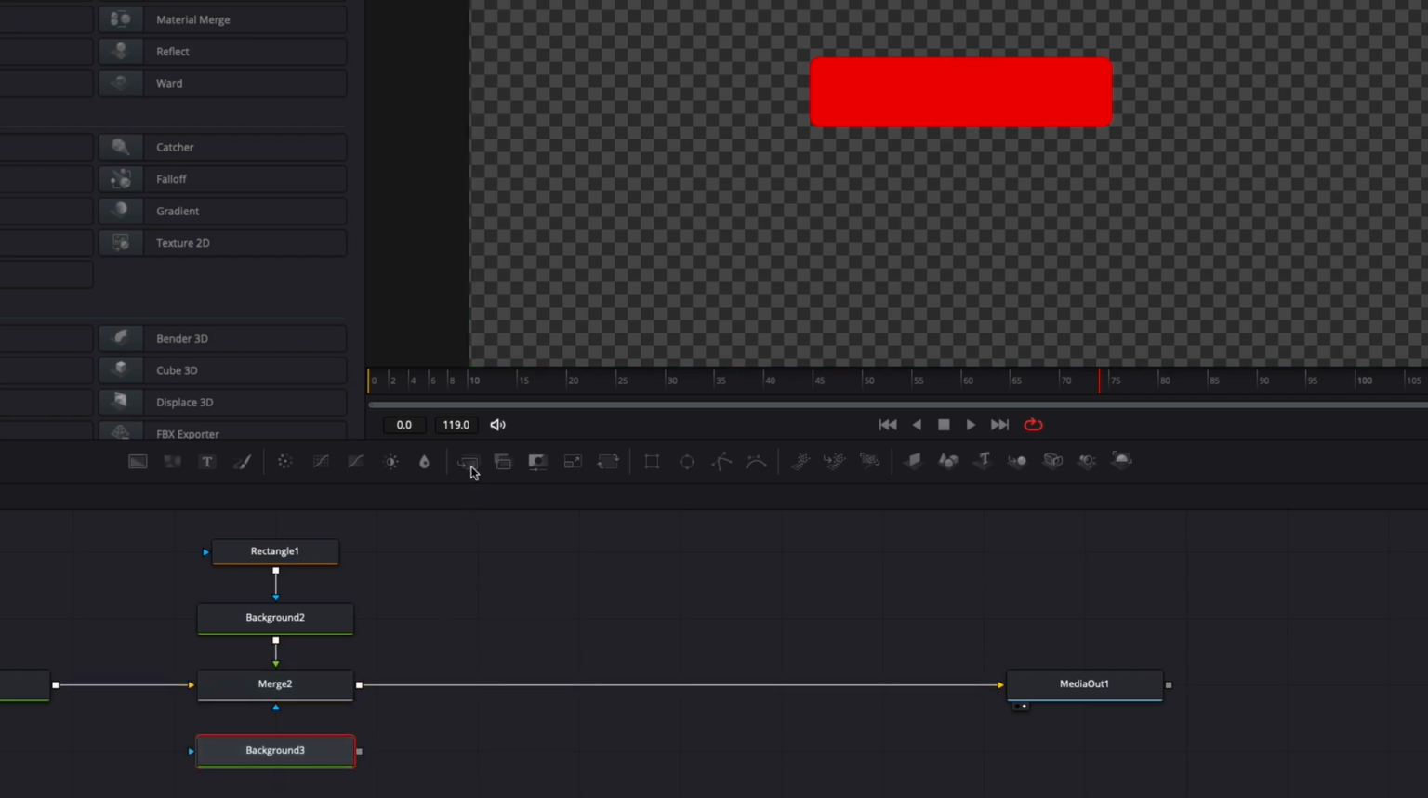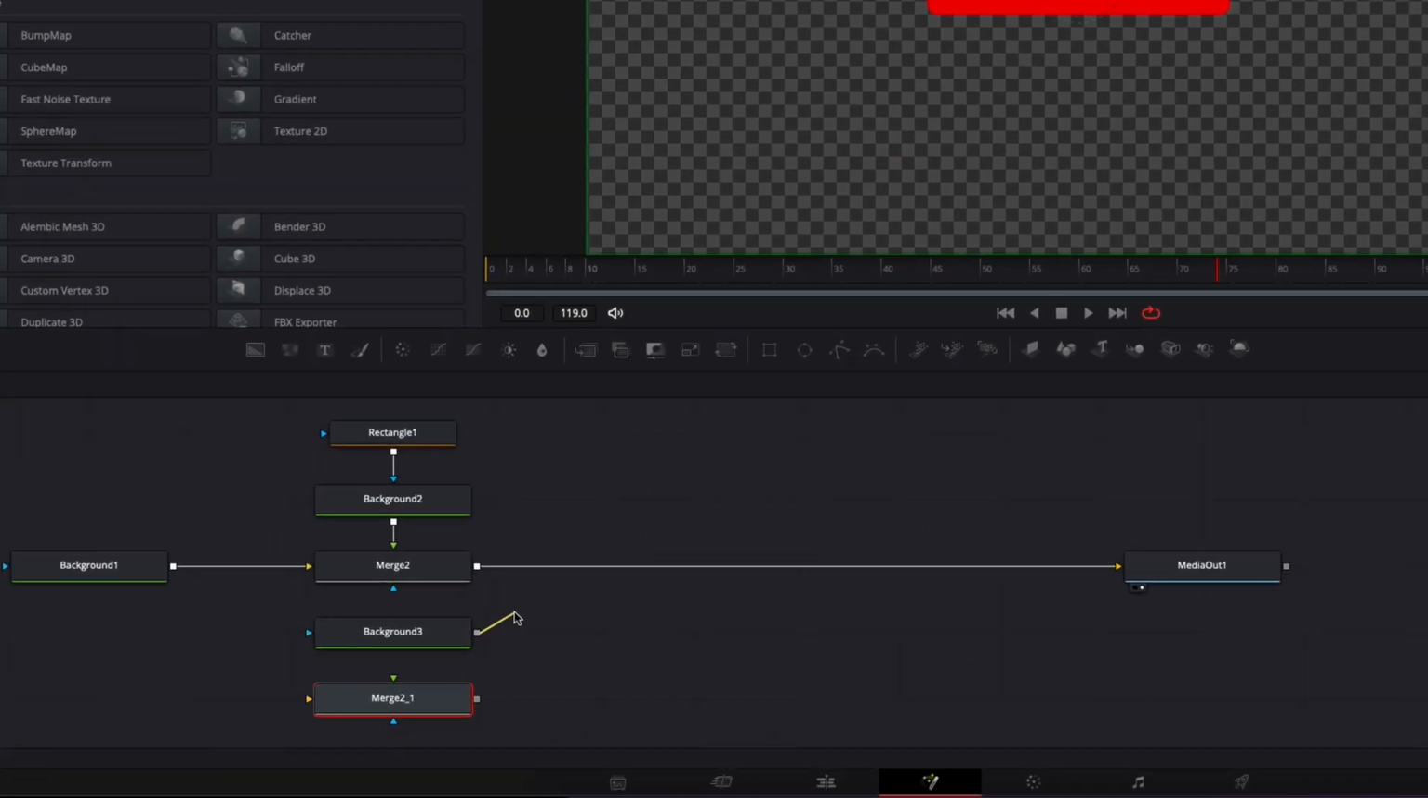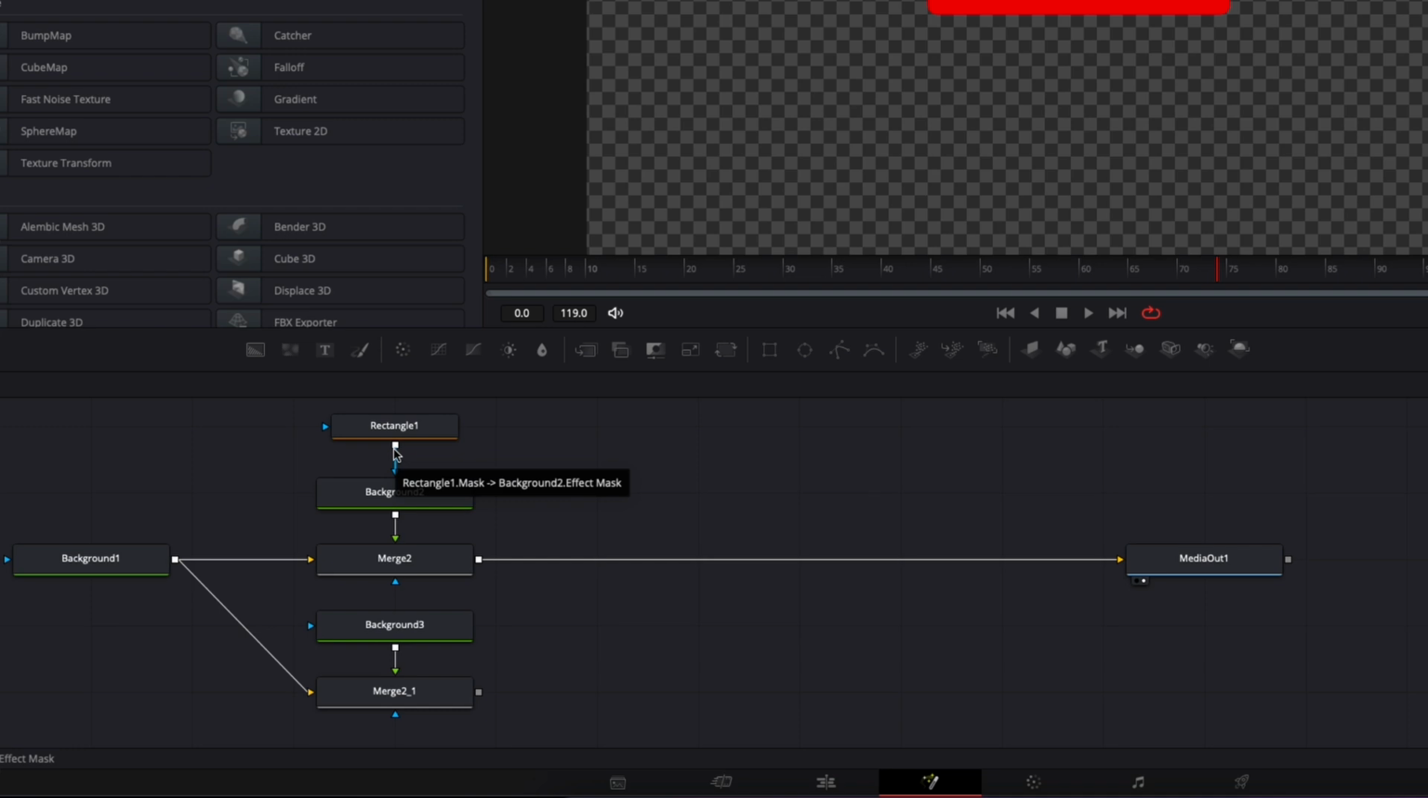And I'm going to bring in a new merge as well. Here I'm going to link the background to the green arrow of the merge, and link my first initial background to the yellow arrow of the merge. Now to create my box, I'm just going to reuse that rectangle that I have over there, and I'm going to link that to mask the Background 3.